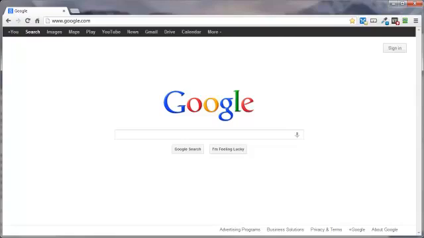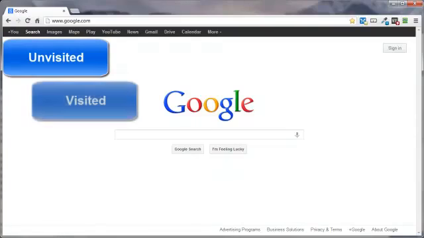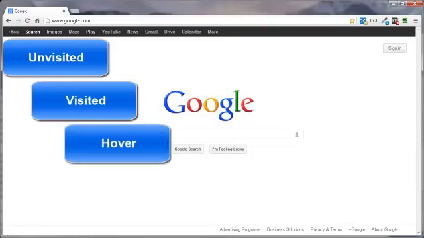Now, there are 4 different states of a link. Unvisited, that's a normal unvisited link, the underlined in blue I was talking about. Visited, that's a link that the user has visited, underlined in purple. Hover, that's the state of the link when the user mouses over it. By default, with no CSS, usually there's nothing that happens. Just your pointed cursor might turn to a hand.